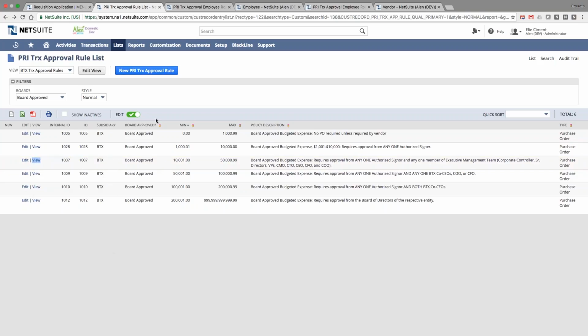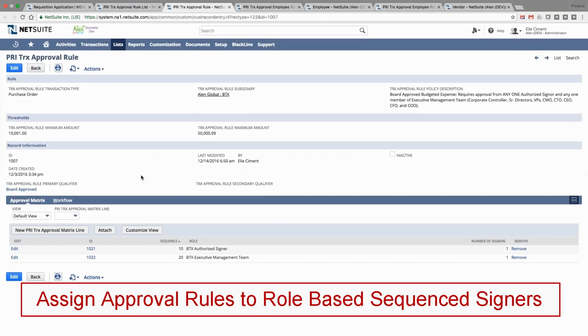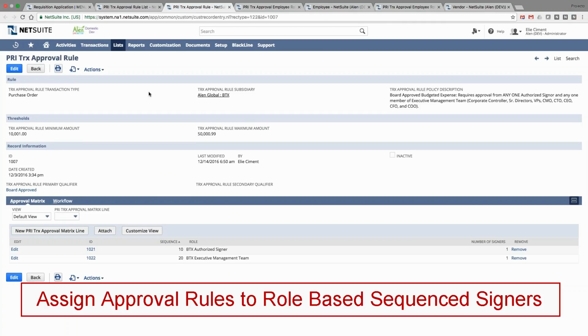If we expand this rule, and you can slow me down or speed me up as you wish, I just want to step through the basics before we get into the actual application. So over here we have the rule that indicates it applies to a purchase order and/or vendor bills, and the transaction amounts. But underneath, I want to draw your attention to the bottom over here.